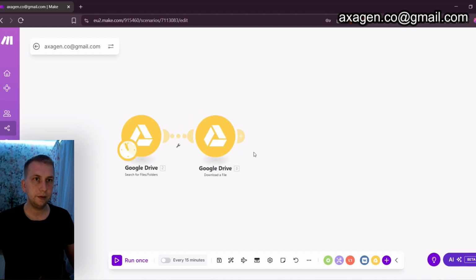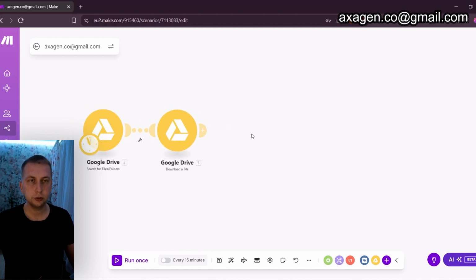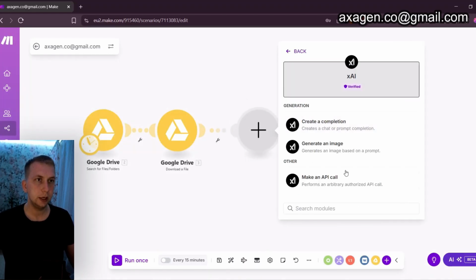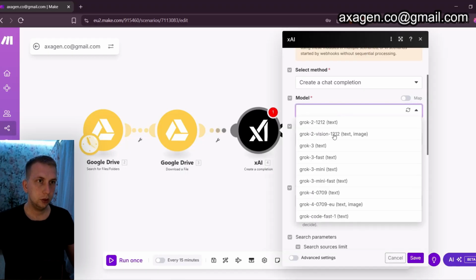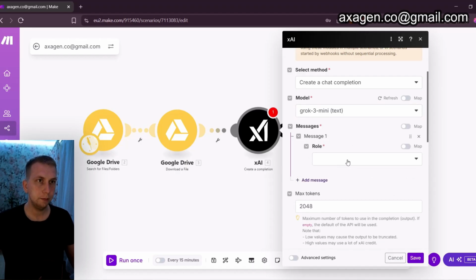So now we have a file and its location, but what we don't have is a caption, title, and stuff like this. So for this I'm gonna add AI. I'm using XAI because it's quite cheap and performs very well. I'm gonna use Grok 3 Mini. It is very cheap. And now I'm gonna add a message.